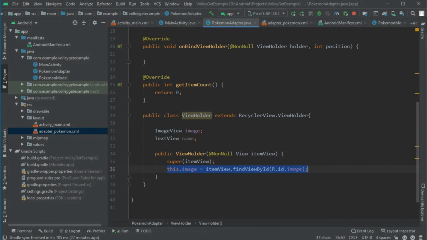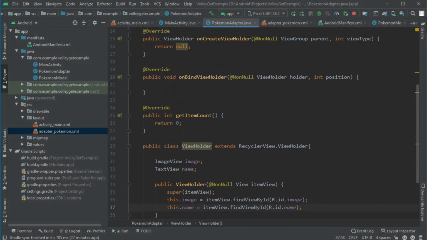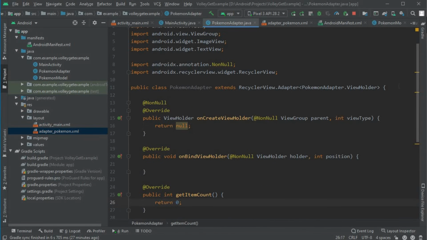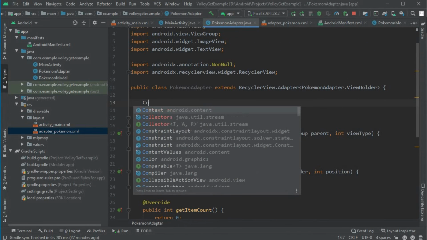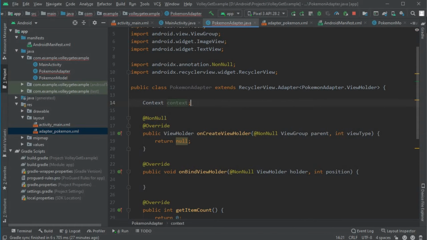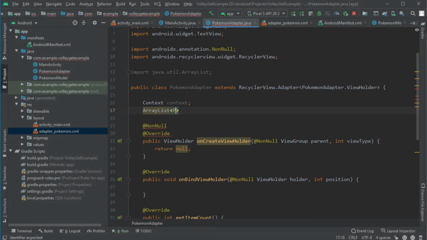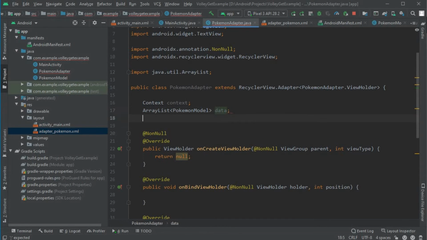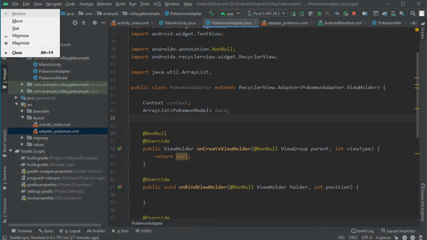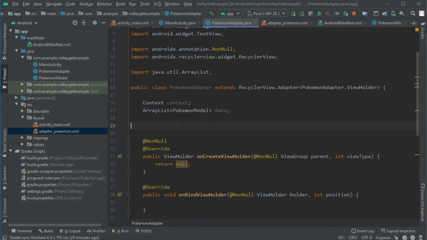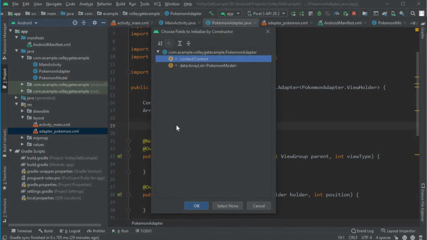And copy this one, and the next one is the name. So we need the context and the array list that contains the Pokemon model. I'm gonna name it as data, and then I'm gonna press Alt plus insert to add the constructor and select both.